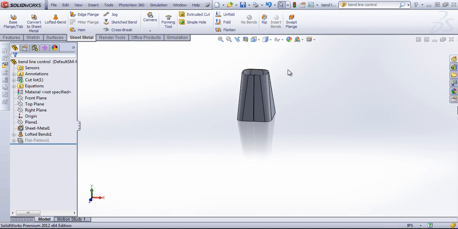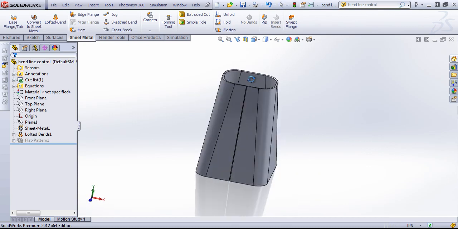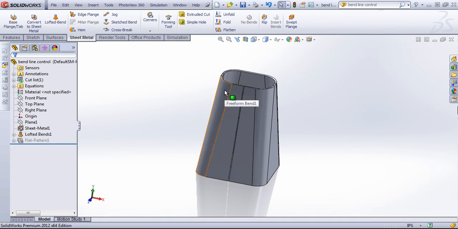So if you're working with a lofted bend that you want bend lines for, keep in mind that you need to have the two profiles match up fairly well, and then that bend line control option is going to show up.